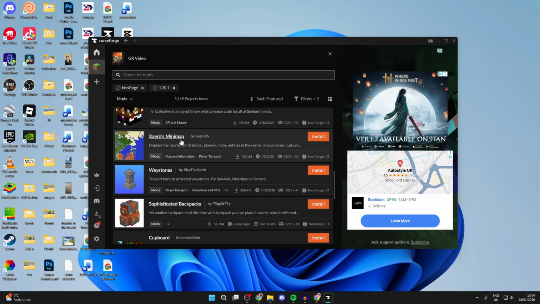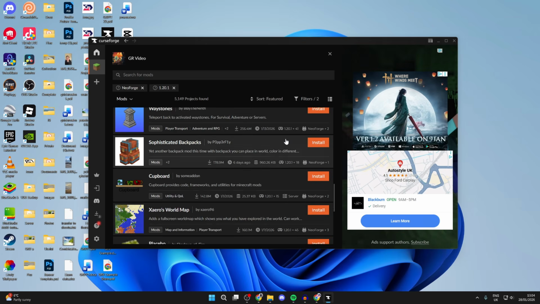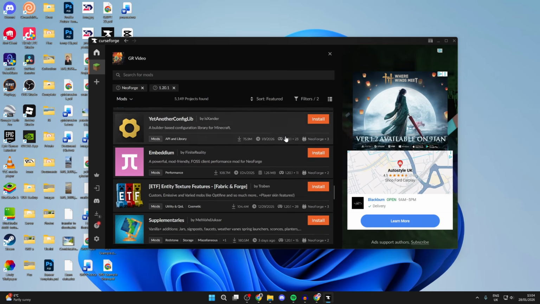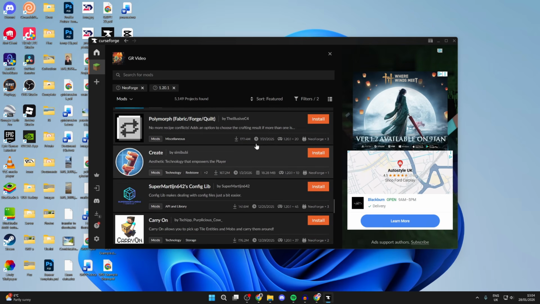For example, you may like to have the mini map, so I can press install as well. So you get the idea. You can browse through here and install different mods you may want to play together. In some cases though, you may just want to play with the one, so it really doesn't matter.